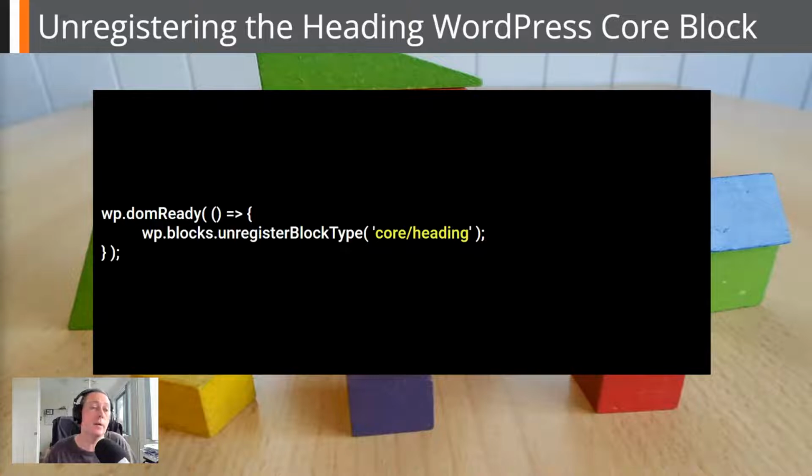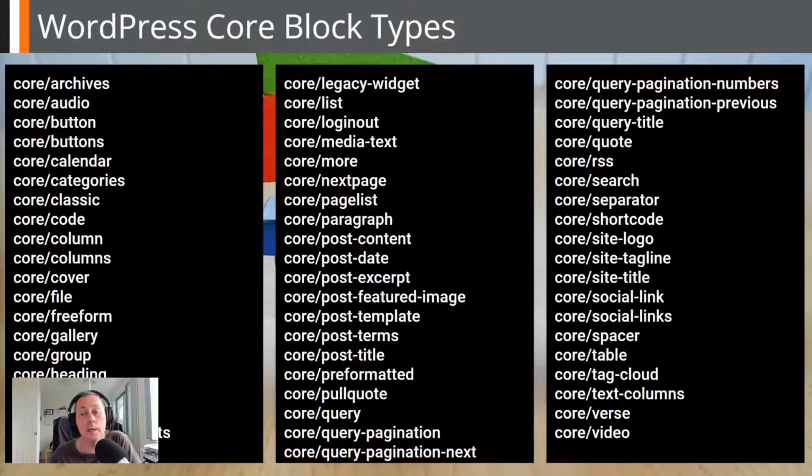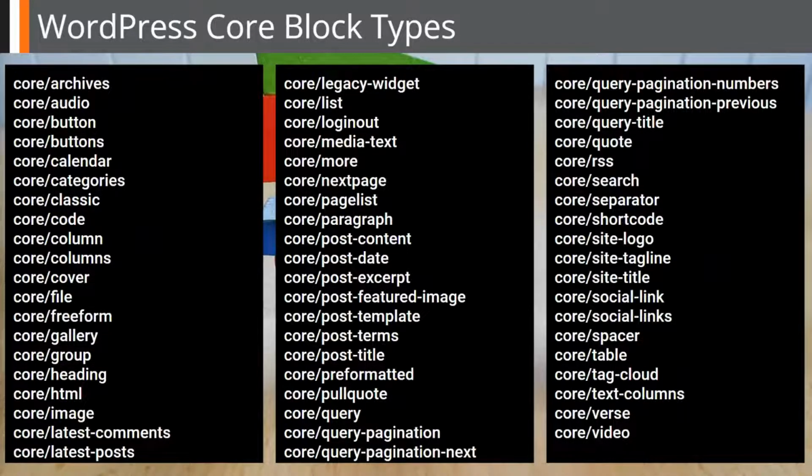So it's a real quick way of getting rid of things with WordPress core. If you don't want your client to be using those WordPress core blocks, it's a really, really quick way of just removing those, so it kind of streamlines the whole process as well. So that was the WordPress core heading block, but there's lots of other blocks that you can get rid of as well.